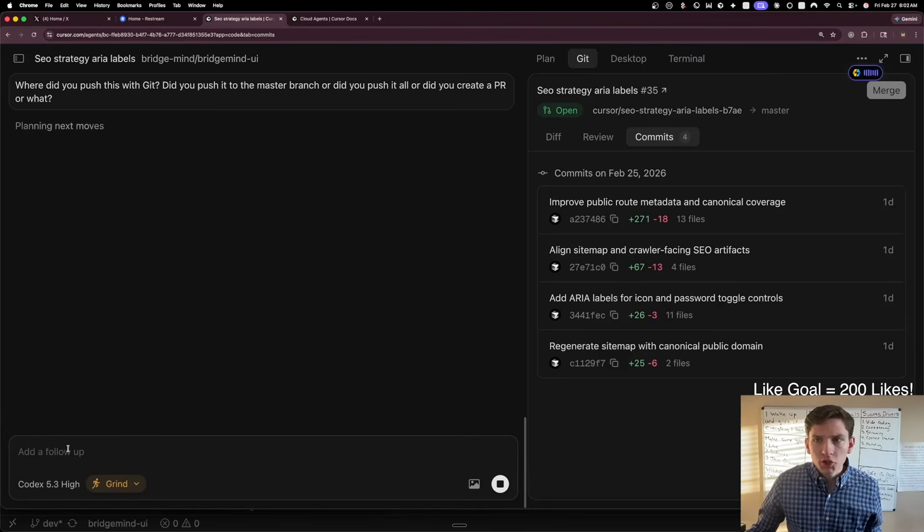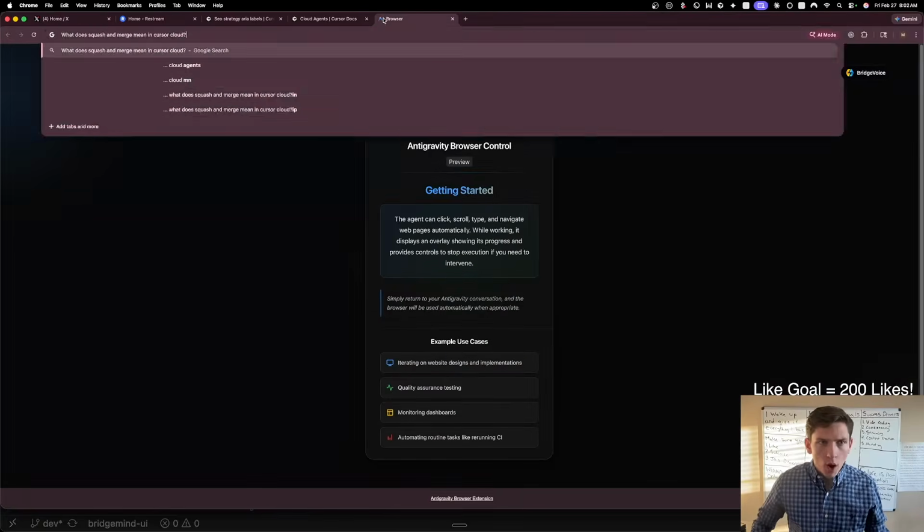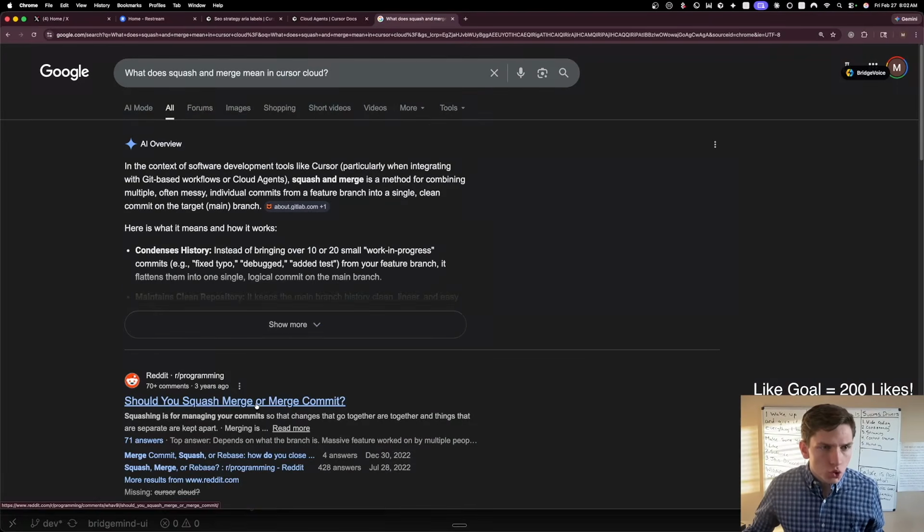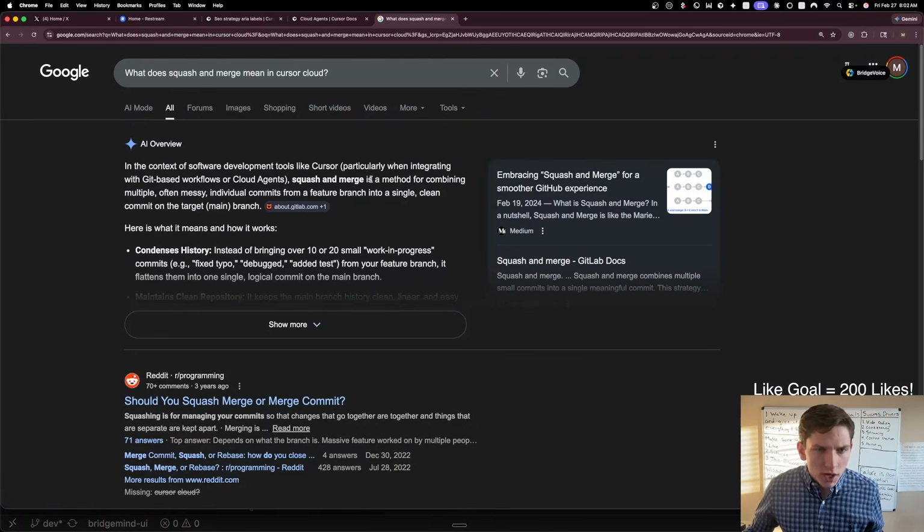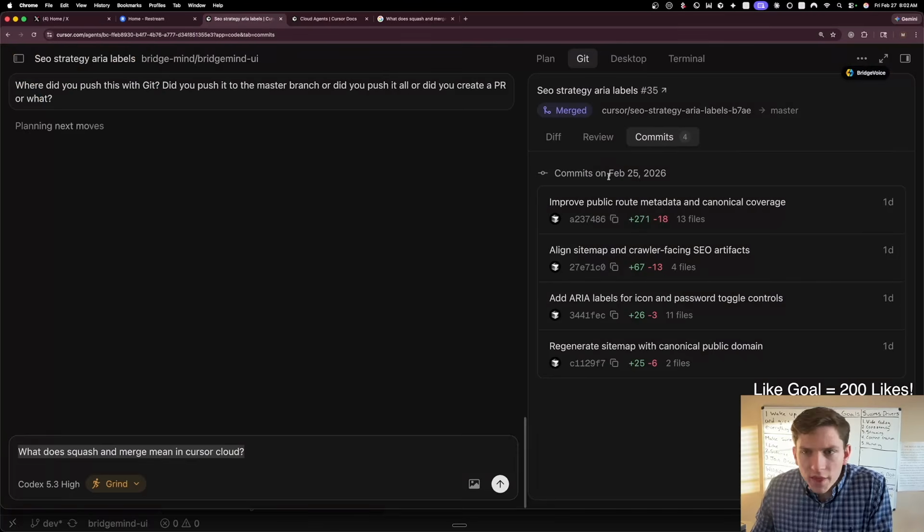What does squash and merge mean in Cursor Cloud? Let's see if we can figure that out, because you guys see how it said squash and merge there? Okay, so it says squash and merge is a method for combining multiple, often messy, individual commits from a feature branch into a single clean commit on the target main branch. Okay, that makes sense. I wasn't familiar with that.